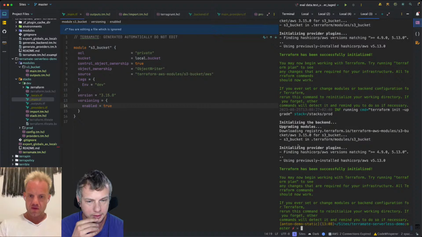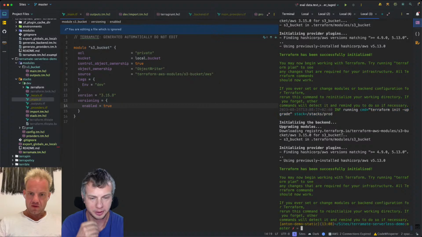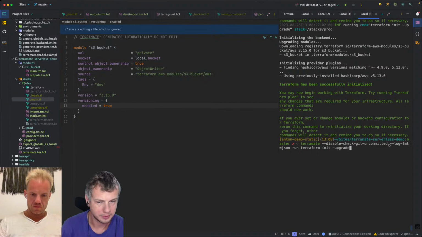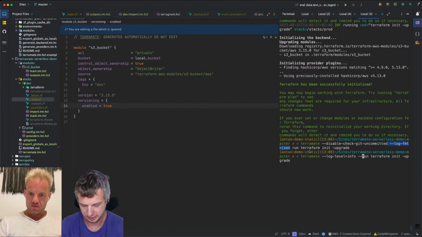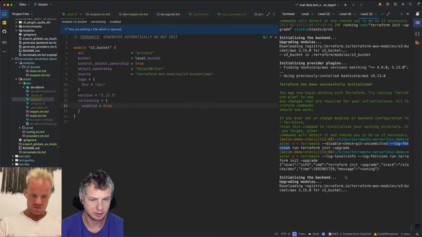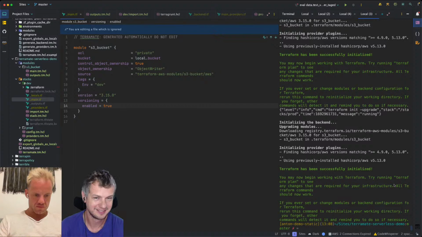Let's see. Right, okay, now it's better. Now at least I can see this information. And I really like that I can, what was it? Log fmt JSON. Oh, right, log fmt. So if I combine this with log fmt JSON, it's actually almost useful. I mean, it's not useful because it's producing invalid JSON, but still, it's almost useful.